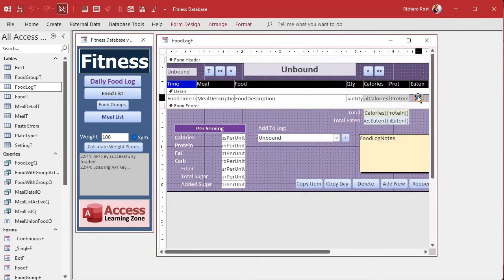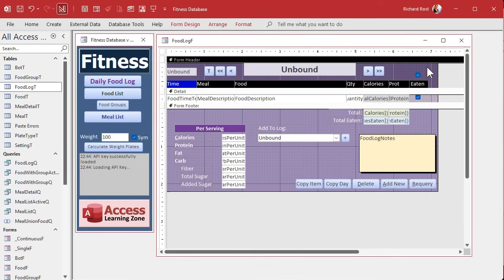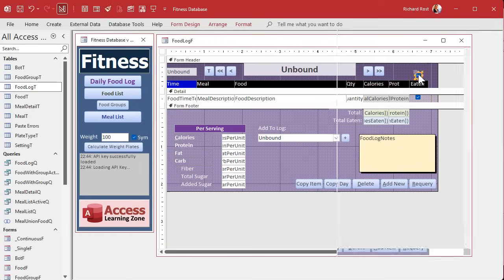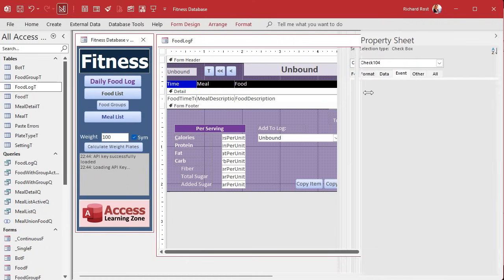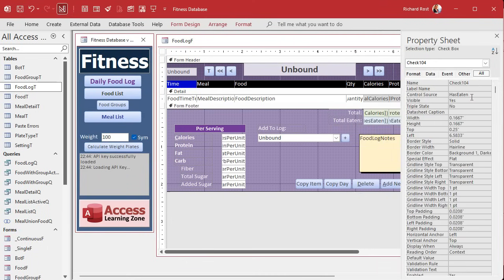Let's copy one of these boxes here. Just copy. Let's see if it'll work this time. Copy, paste. Okay, there we go. Copy, click up top, paste. That seems to work okay. Line it up right over the top of the other one. And let's open her up. And let's call this guy has eaten all. So the name of it will be HasEatenAll. Now get rid of the control source, because we don't want it bound to anything.